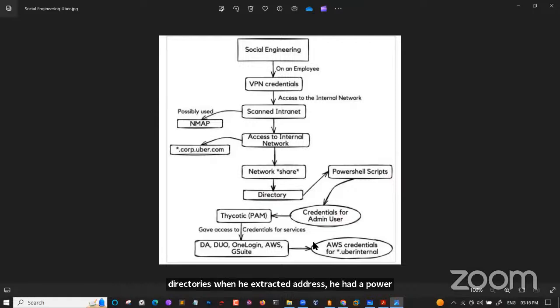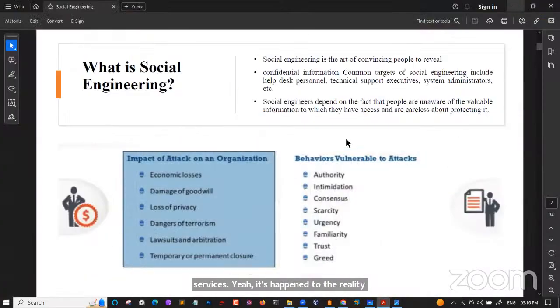Through that, he logged into the portal and got access to AWS, G Suite, OneLogin, all of this, which gave him credentials for the services. Here it contains all the clients' data, your transactions, your rides, your profile, your email, everything they have in the server. So simply they got control of the entire Uber services. Yeah, it happened to the railway tickets too, right? So again, social engineering only.